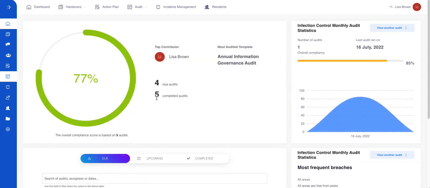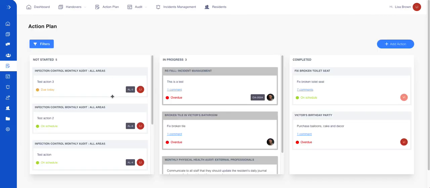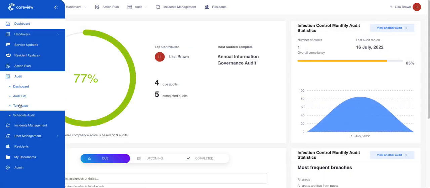So now that is completed, let's go to the audit dashboard. And we can see now that the information has pulled through to the dashboard. The actions from the audit that we've just completed has automatically pulled through to the action plan. So there's one more area that I'd like to show you.